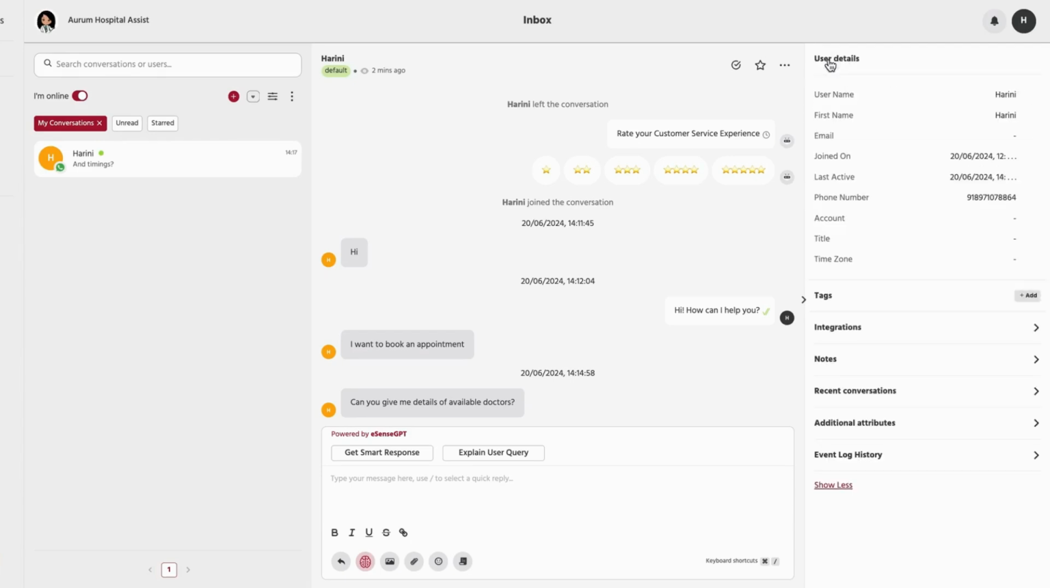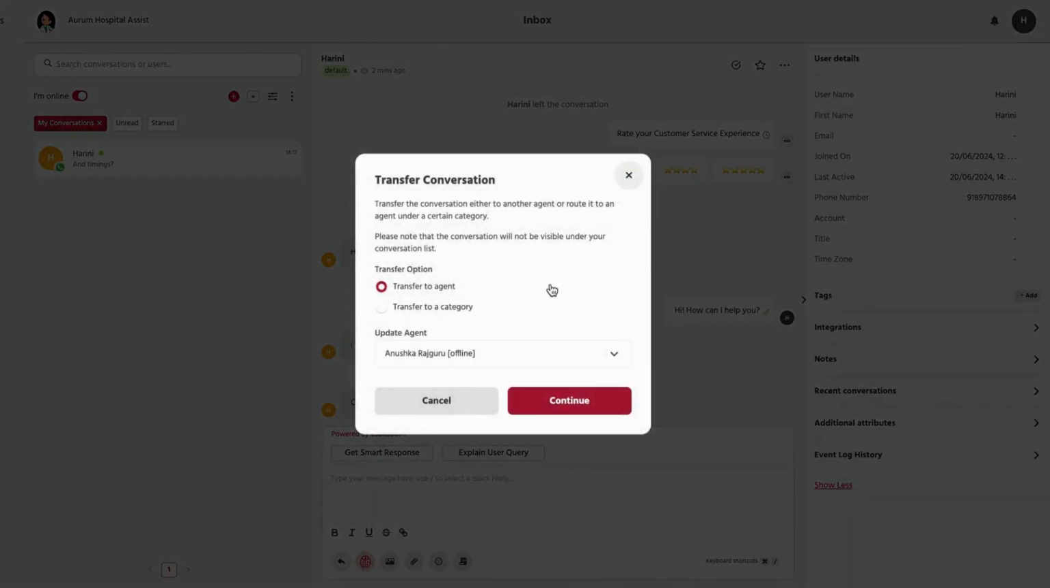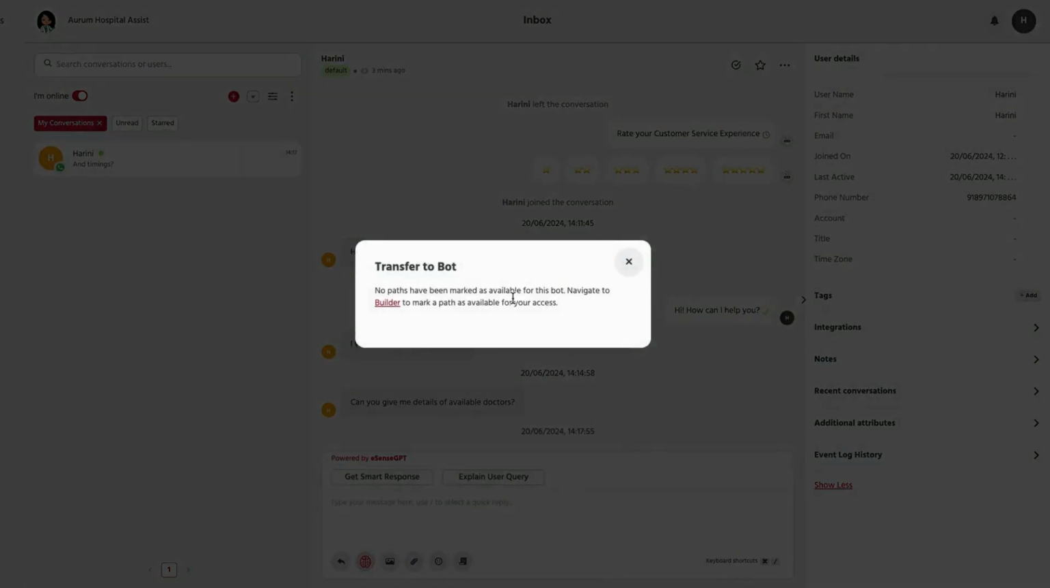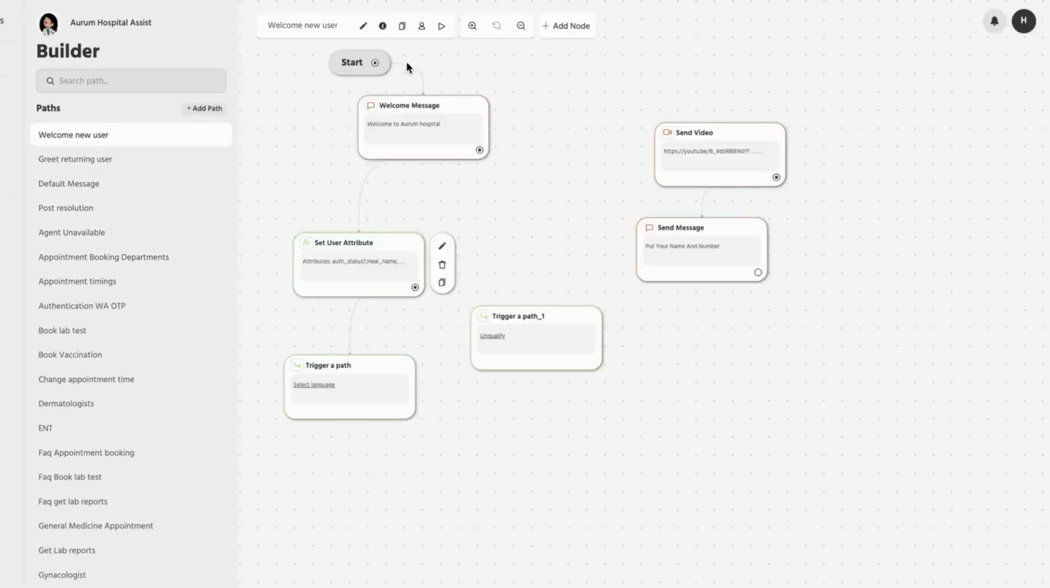Over here, the agent can transfer to other agents of their category. You can see the list of agents who are online and offline, and you can assign the chat accordingly. Switch to Bot allows the agent to switch the messages to the bot and select a path where the agent wants to redirect the user. For that, you need to enable the path as available for the agent.